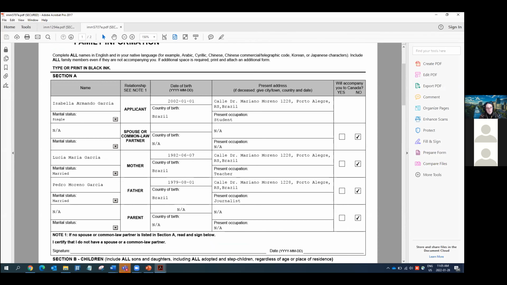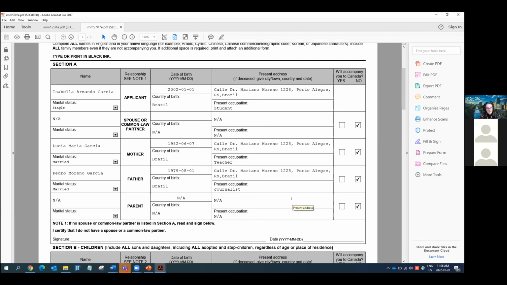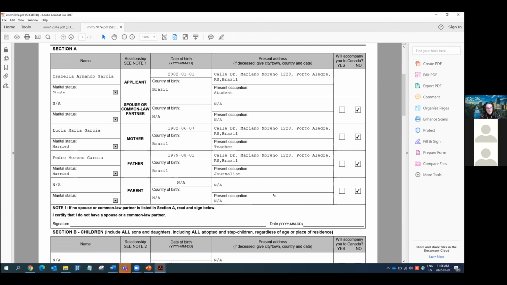So yourself, the applicant, and whether you have a spouse or common law partner. If you don't, just put NA. And you have to fill this out even if the person's not coming to Canada with you; you can indicate yes or no if they're coming. Your mother, your father, or parent, if you have an adoptive parent, for example. And then this form is a little bit confusing. So you can see here, if you have no spouse or common law partner, you have to read and sign below. So you have to sign here and date.